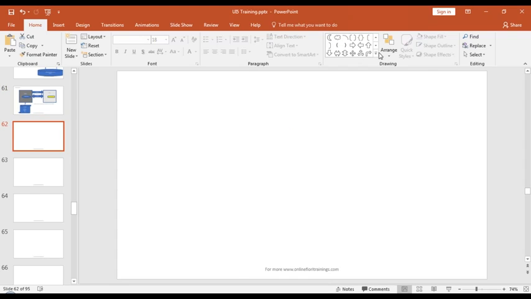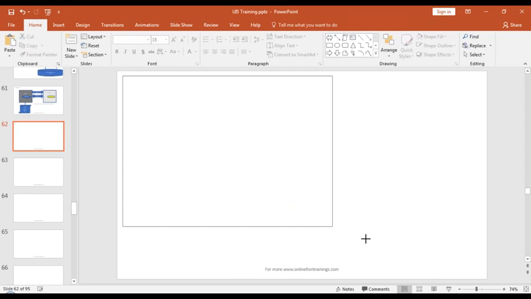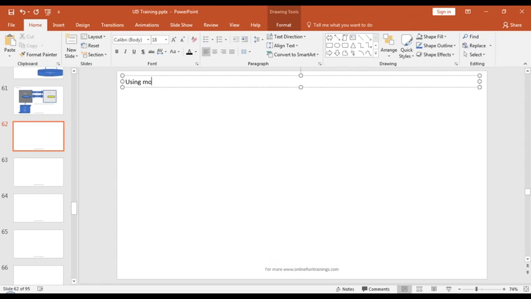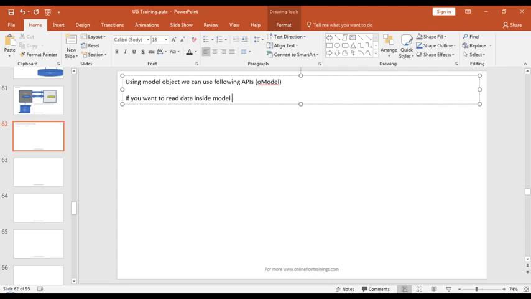So let's have a quick look at some of the APIs which we use with model. Using the model object, we can use the following APIs. What are all these APIs? If you have a model object, let's say oModel is your model object, and you want to read data inside the model, you can call the getProperty method and pass the path. Okay, this is what you can do.